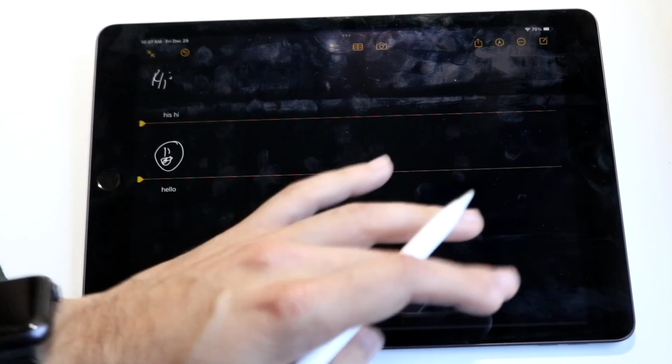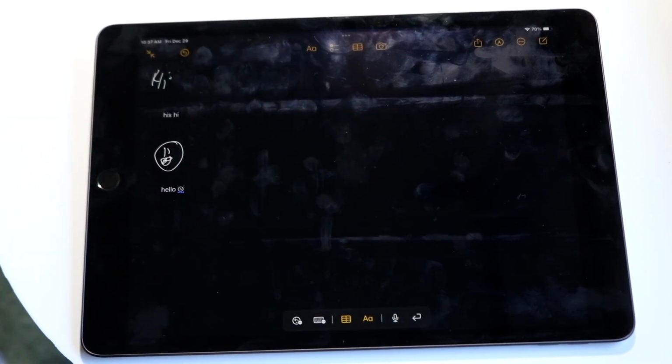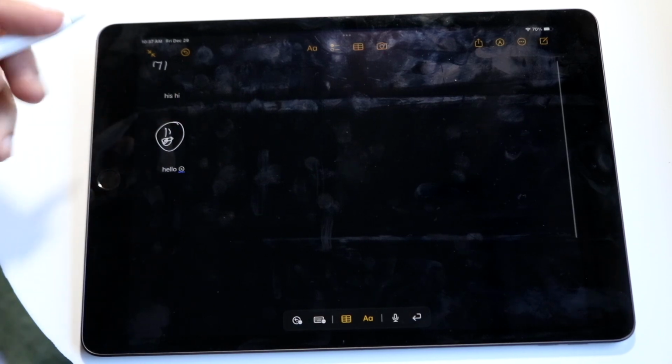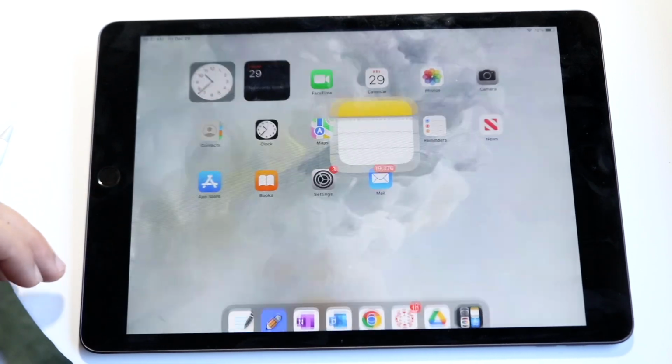I am curious though, if I draw a smiley face, will it do an emoji? And it actually kind of does. It's actually kind of surprising that it did that. So those are some of my favorite Apple Pencil tricks and tips I'd recommend a majority of you to use.